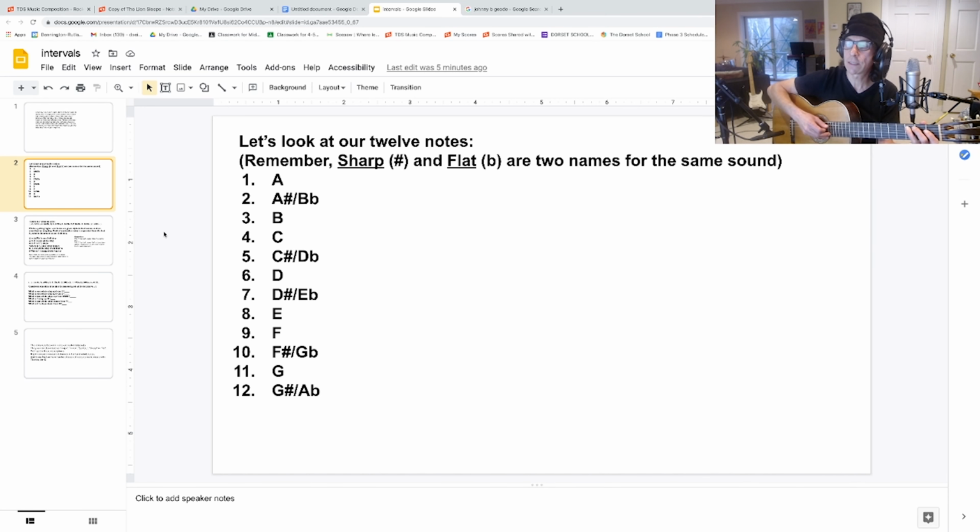Here comes C. Here's C sharp, also called D flat. Same sound, two names, named for the higher one and the lower one. Here comes D. D sharp, E flat, E, F, F sharp, also called G flat, G, and then G sharp, also called A flat, and then we've got another A.